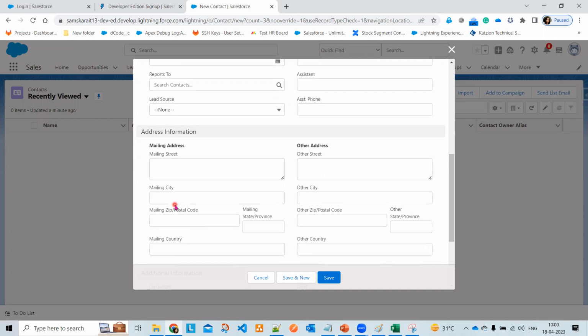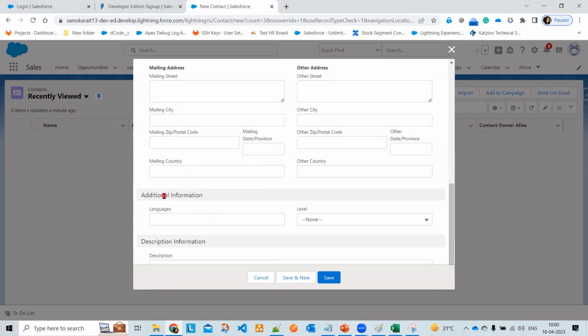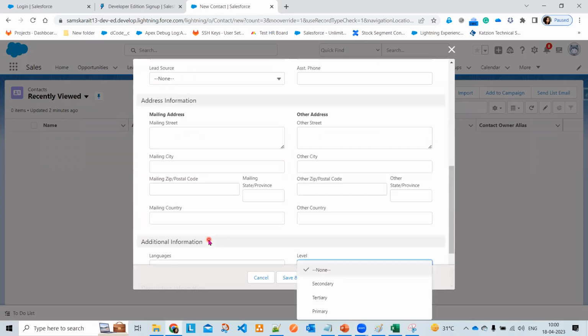When you go to open a bank account, first they will ask what is the mailing address. That means if I have to send any notification to your home, what is the current address, and what is the permanent address? Similar to the mailing address and other address, we also have additional information related to the language and the level of the contact, whether it is a primary, secondary, or tertiary contact, and the description information.